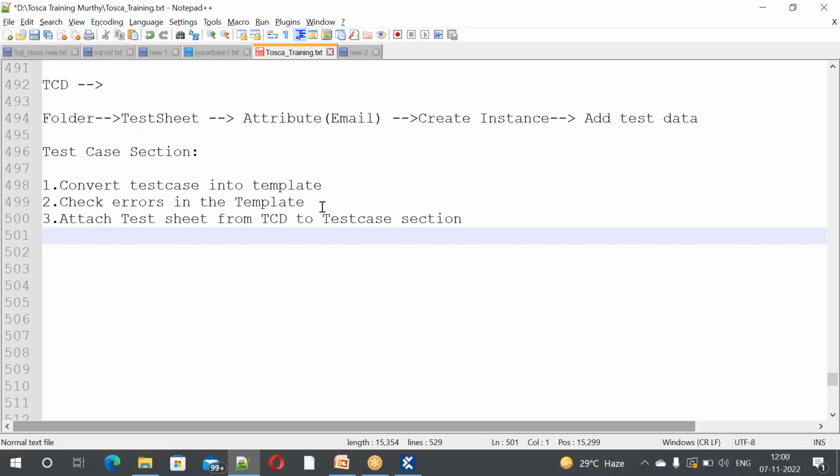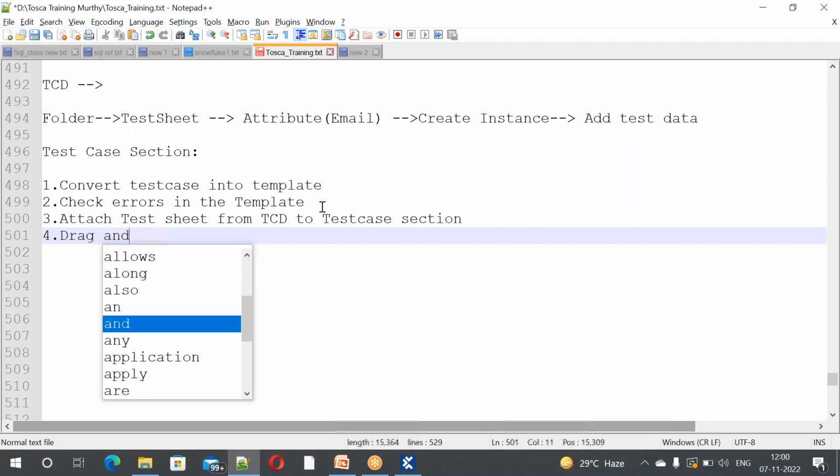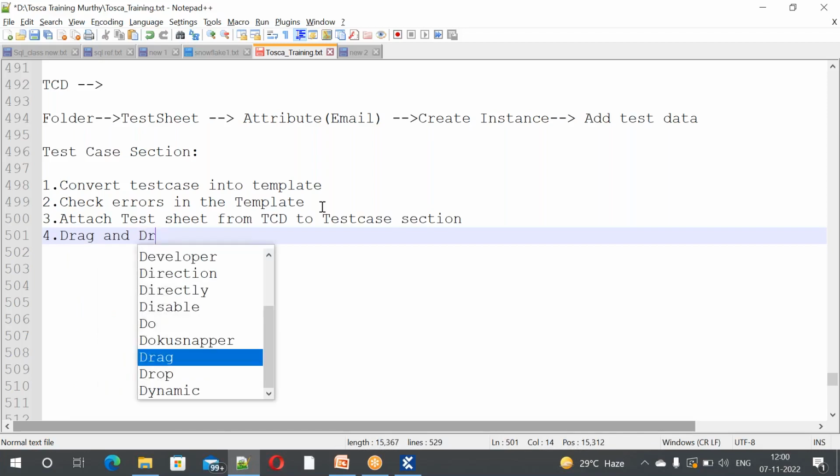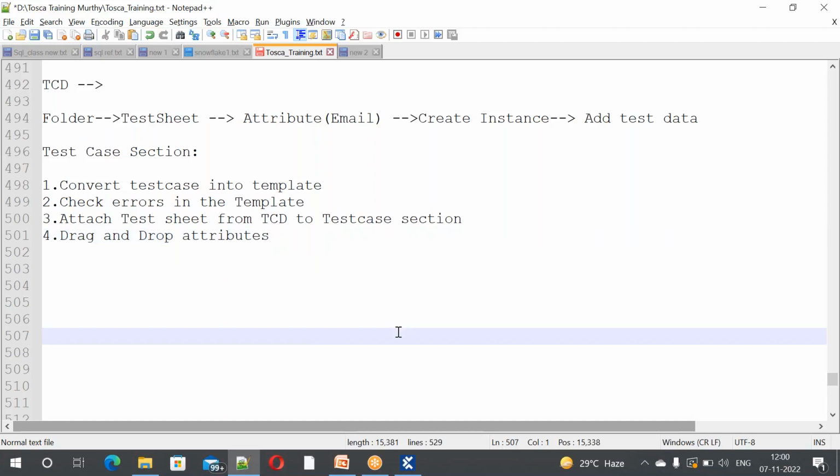And the fourth one, I need to drag and drop the attributes to the values. I'll show one by one. Just see here, these are the 4 steps. If the 4 steps are done, we can execute the test case. So we'll see the first step.